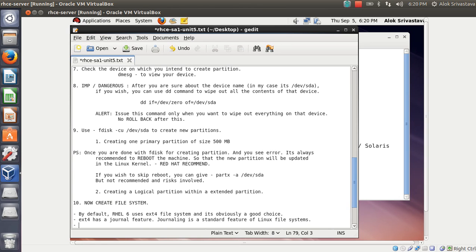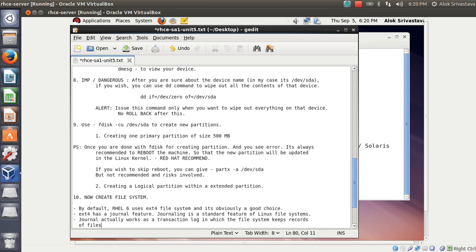To understand it in a very precise manner, journaling actually works as a transaction log, in which the file system keeps records of files that are open at a particular time, open for modification at any given time. I can write it like this.